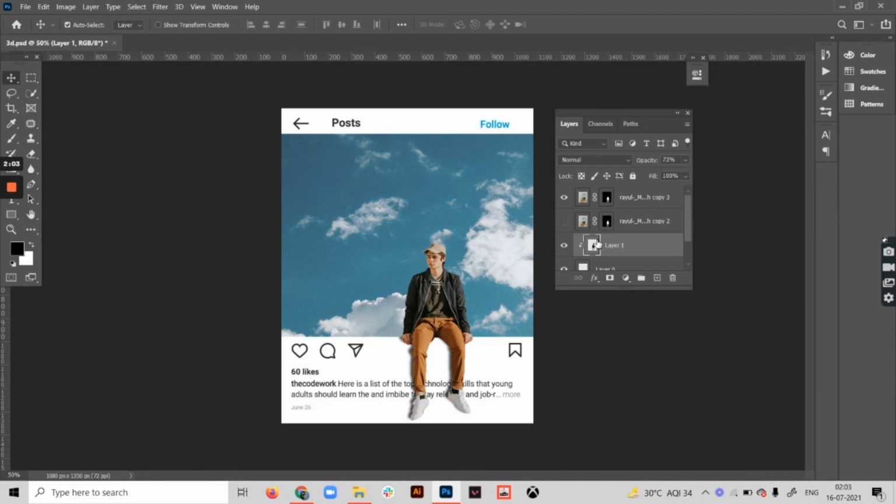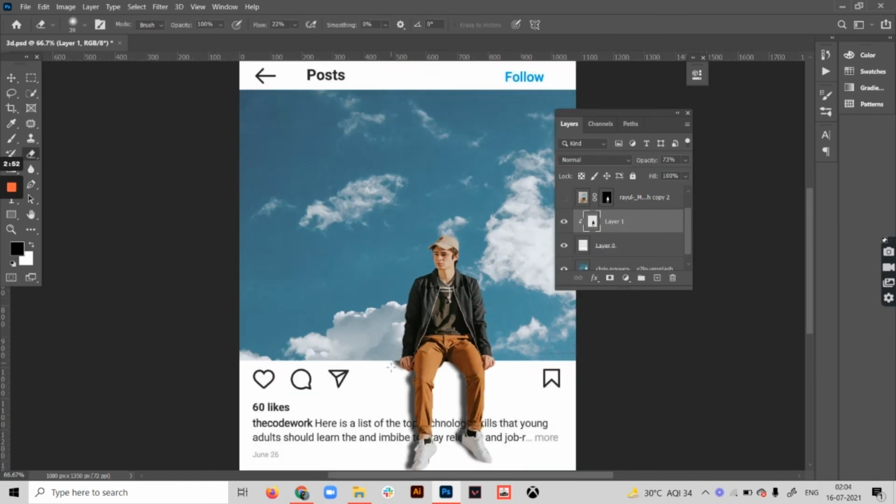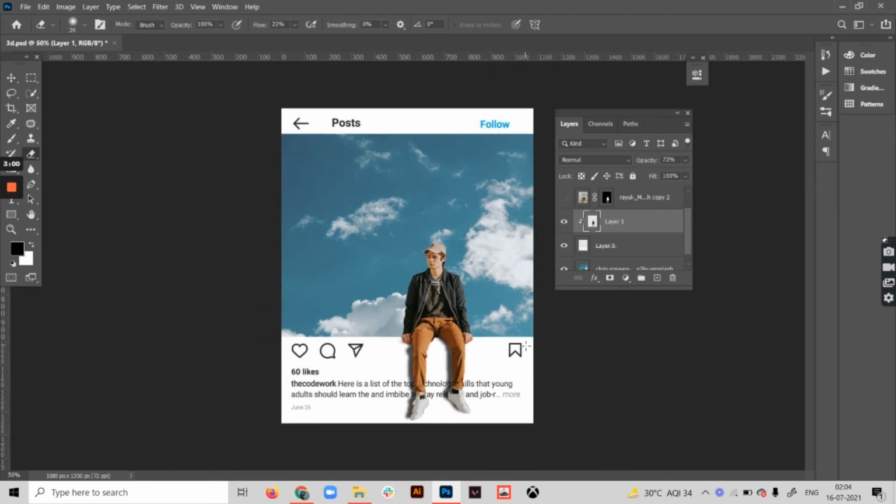There we go. You can just adjust the position. As you can see, this part is out of focus, so you can just erase it. There we go. I think we are done.